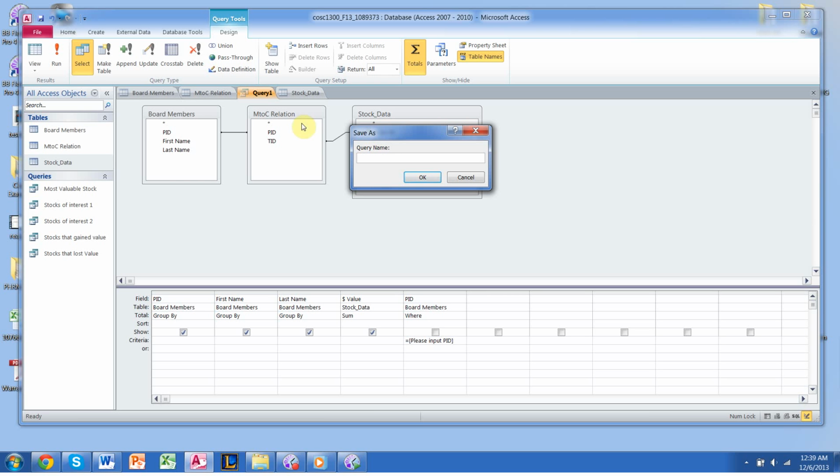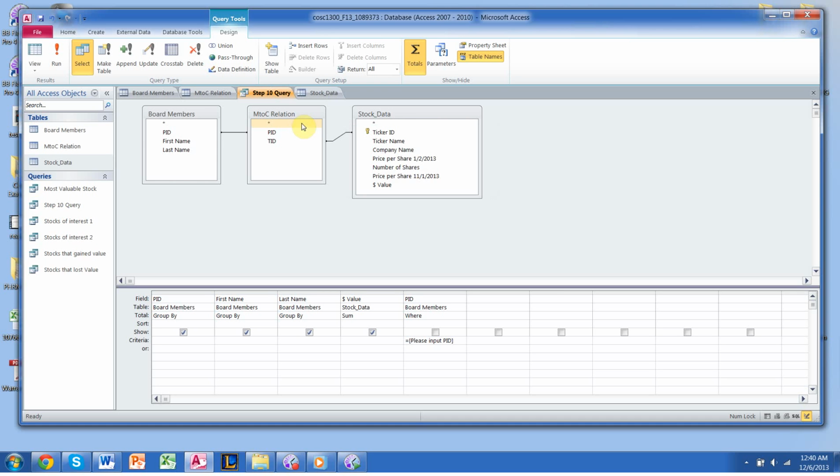It didn't really say anything, but if you want to make it related, I guess you can say the ID query. I guess that works. I'm going to say step 10 query. It's probably easy to understand. Is that what query, right? Sure I did. Yes.